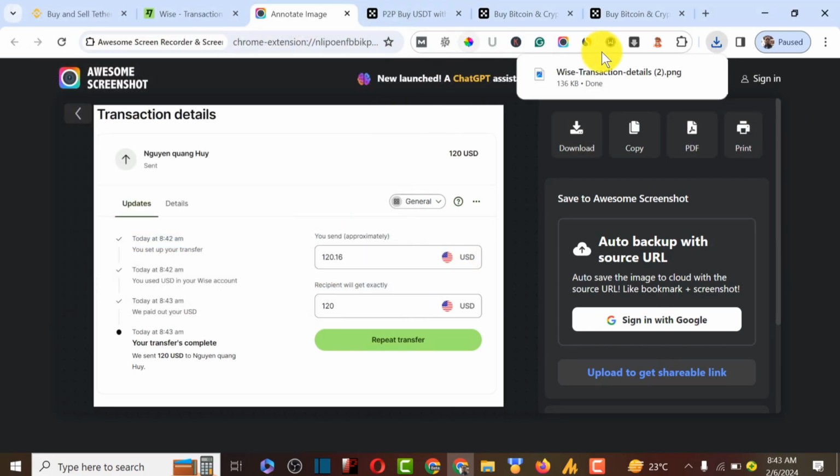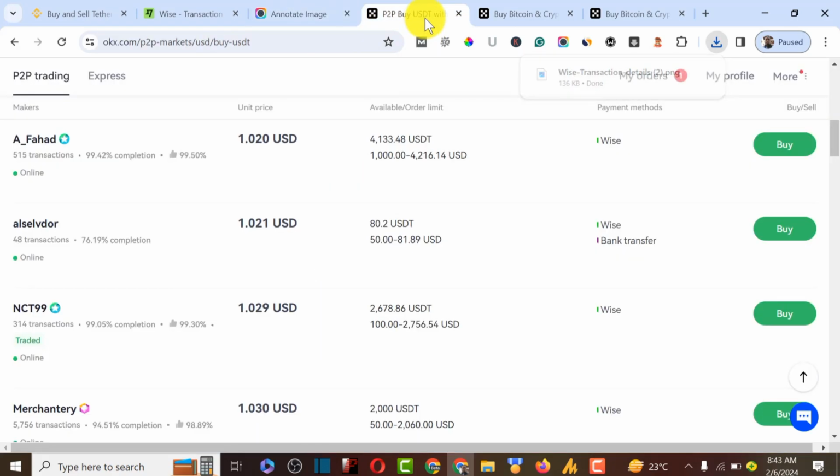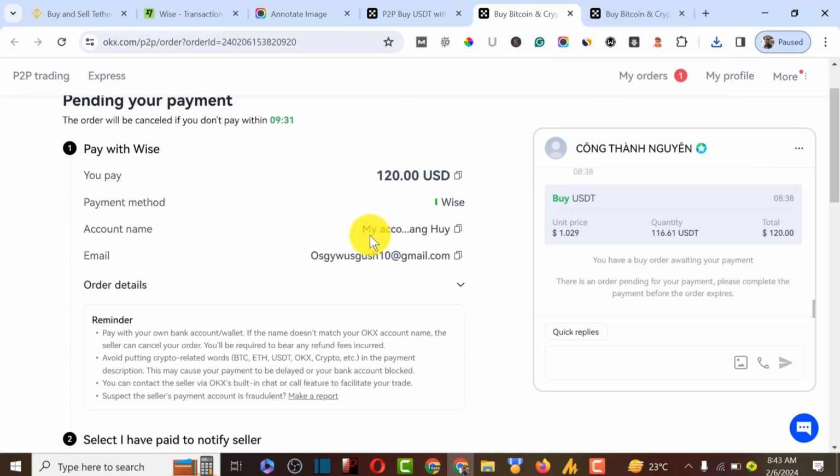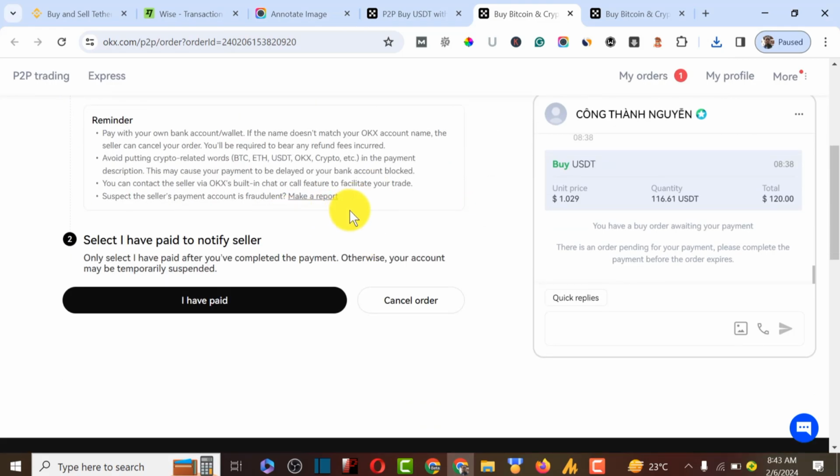So as you can see, we successfully downloaded the screenshot, because if you have not downloaded the screenshot, you won't be able to tell the buyer that you have done the transaction. So the next thing you have to do now is to click on I've made a payment. You have to make sure that you have made payment before clicking on I've made a payment, because if you have not done it and you click on it, OKX might instantly suspend your account.